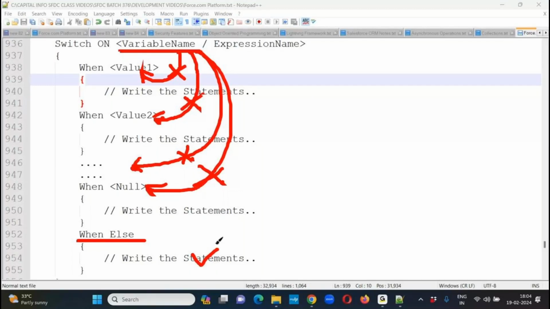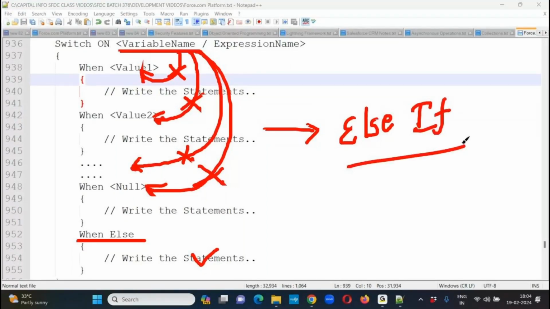Clear? Understand the concept now? This is how the switch statement will work. But in this case, the switch statement can execute only one branch at a time, not multiple here. Okay? Clear? Simply we can say this switch statement is exactly the same as your else if condition. Yes, I will show you that one. Okay? So now here it will be exactly the same as the else if condition.